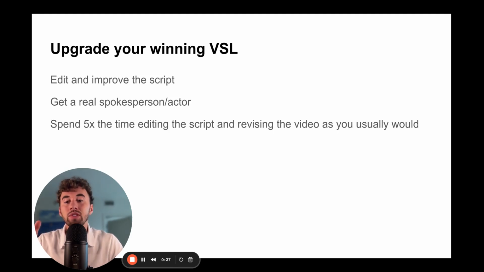You want to edit and improve the script, because that's essentially what makes it win, is the copy and the script, not so much the video on the first draft. So take some time, sit down, edit and improve it, make it more concise, cut down the wording, make it more simple, and make sure that every sentence is conveying one big idea.